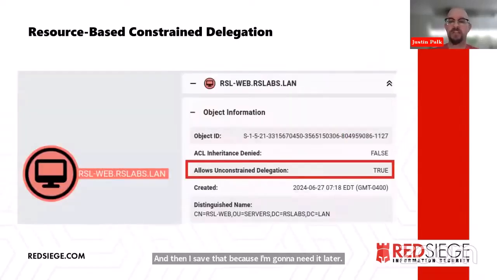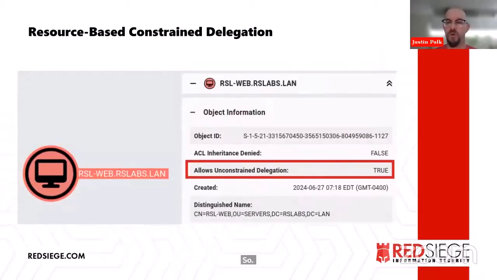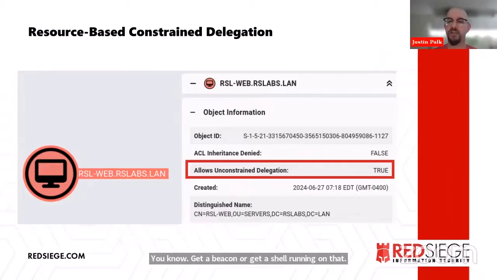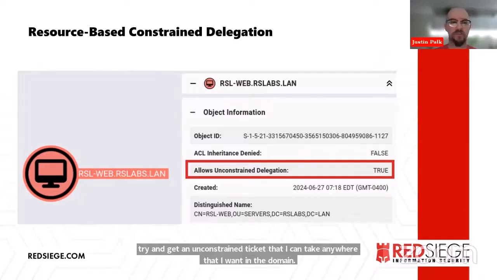So then I go back to BloodHound, and I'm trying to figure out what host I want to target with this. And I find a host that is enabled for unconstrained delegation. So basically, I can take this machine, get a beacon or get a shell running on that in a constrained environment, but then I can use it to try and get an unconstrained ticket that I can take anywhere that I want in the domain. So this is sort of a one-two kind of a thing.